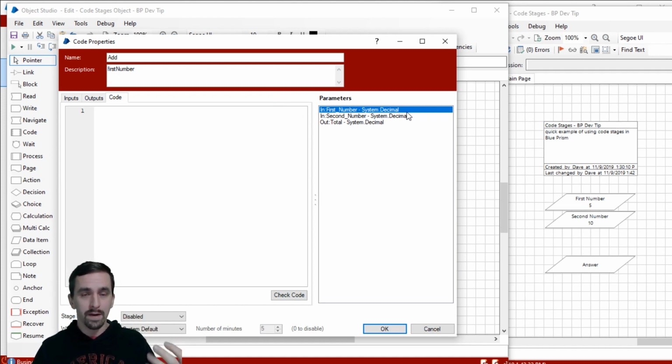But in fact, in .NET, which is a framework that Blue Prism is based on, and all the code that you write is based on that. So C# and VB.NET are all part of the .NET framework. So the numbers that you work with are actually underlying called decimal. That's the data type in .NET.